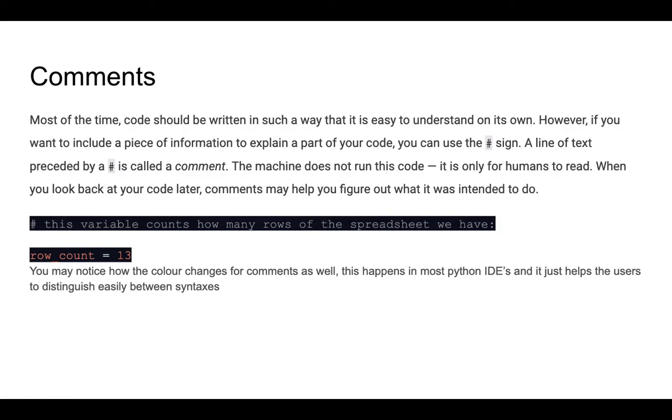When you look back at the code later, the comments might help you figure out what it was intended to do. So there's a variable called row count, and it's assigned the number 13. There's a comment that shows you that this variable counts how many rows of the spreadsheet we have. You may also notice how the color changes for comments. This happens in most Python IDEs, and it helps users distinguish easily between syntaxes without having to look too hard.